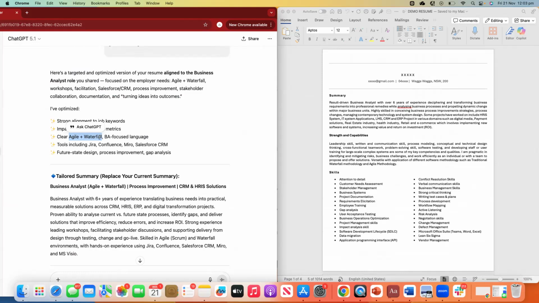If we haven't seen something on their resume and we know that the job wanted it, we need to ask the candidate and say, I have looked at your resume and I've also looked at the job description. Do you have experience using Jira, Confluence, Miro, Salesforce, CRM? Do you have experience with Agile, Waterfall, this and that? Do you have experience with workshops? Have you ever done workshops or things like that?